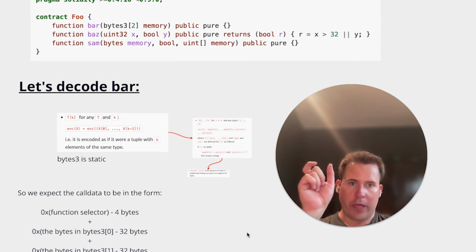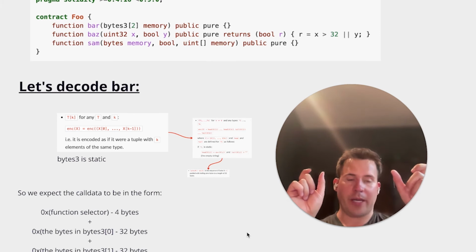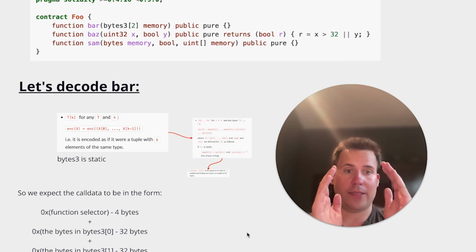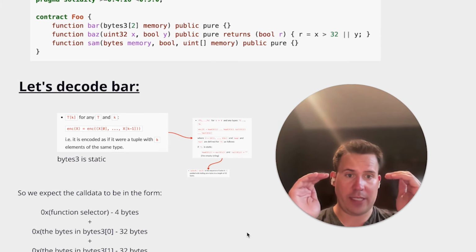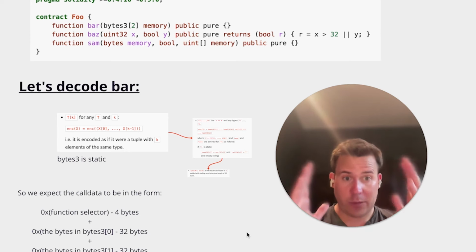So I told you the head of the first variable will be where that tail starts. What is the tail of a bytes? The length of that bytes is going to be the first 32 bytes of that tail. And the next is going to be the bytes themselves, right padded. Okay, we covered that in an example above. Great, so that's what's stored in the tail.